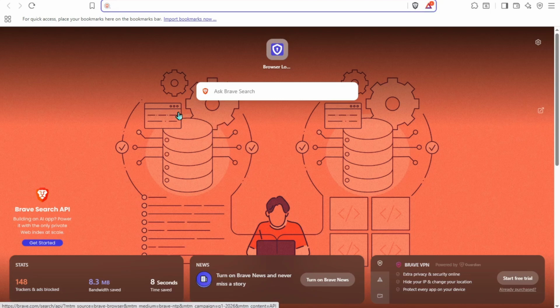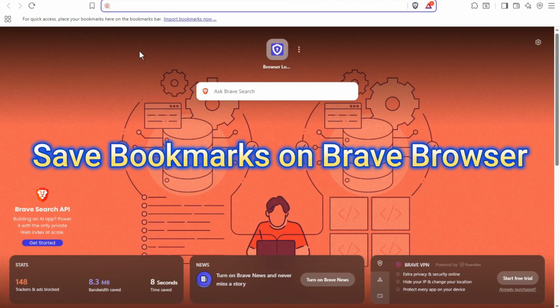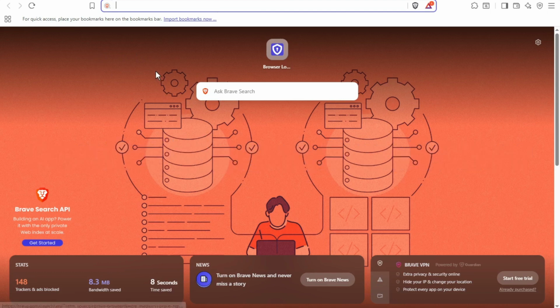In today's video, I'm going to show you how to save bookmarks on browsers. So first of all, you can see I open the browser on my PC.